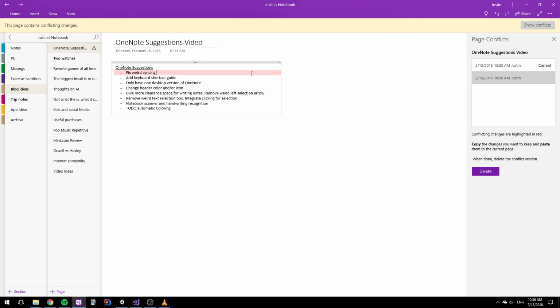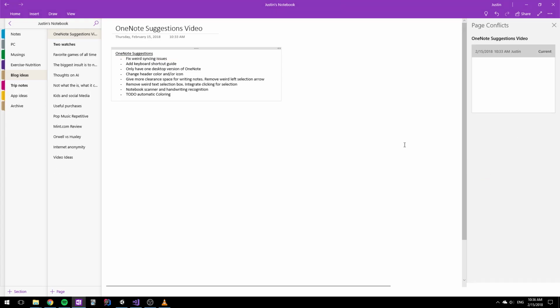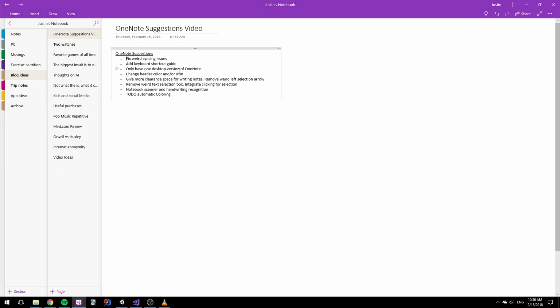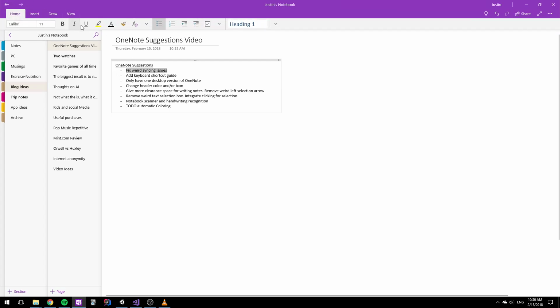Paste them to the current page. So it's saying I need to copy it and then paste. Let's try that. So I'm trying to cut, it's not working. Well, I did that, okay. So I got rid of it. Again, it's just weird. So I did actually copy it. I hit the cut button, but it didn't work. So that's a huge one.